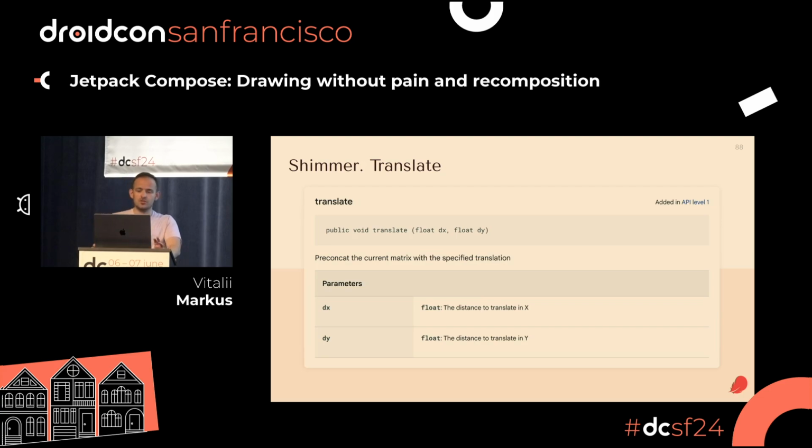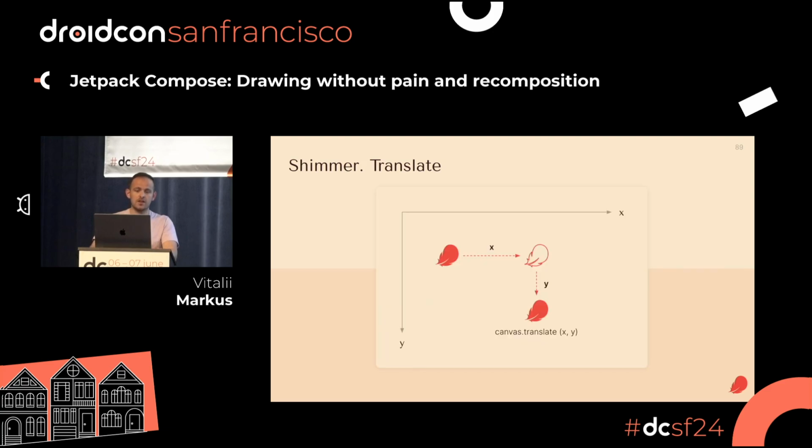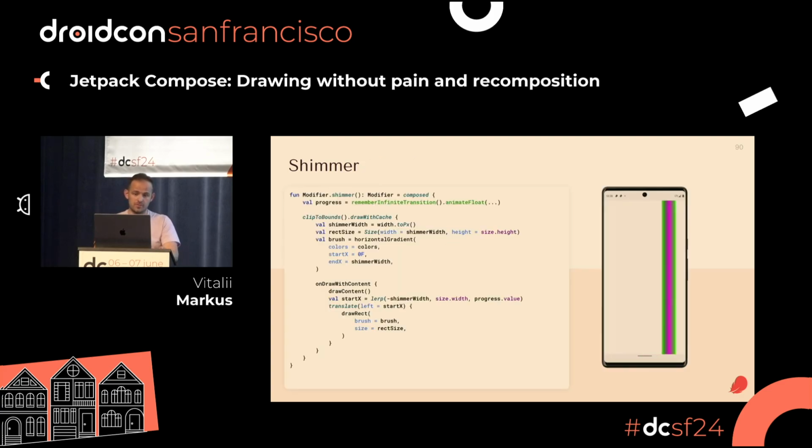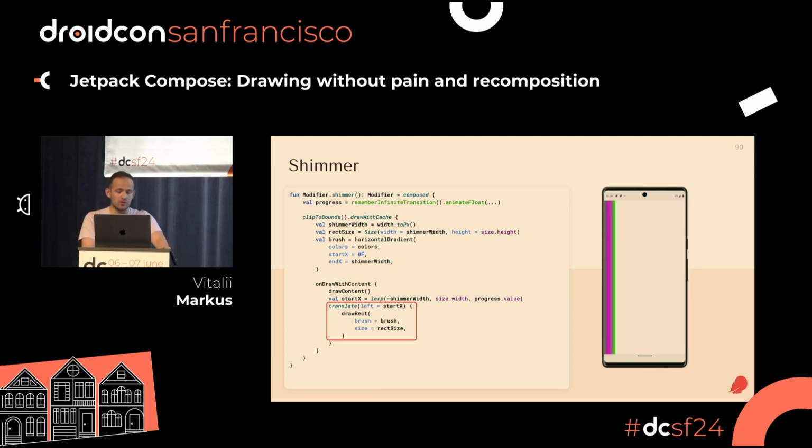And my idea is to use a method which appeared in the first API of Android: canvas translate. It moves the canvas to the new coordinates and allows drawing the same elements at the new coordinates without changing any logic. With the translate method, we can now cache the brush and just call drawRect inside the translate block, where we move the canvas by the startX value. This solution provides the correct behavior and saves memory in our case.